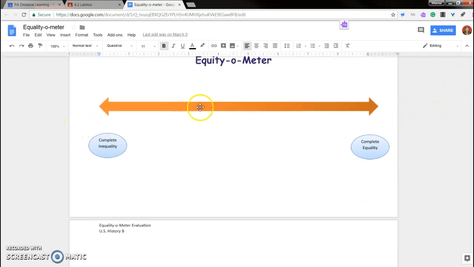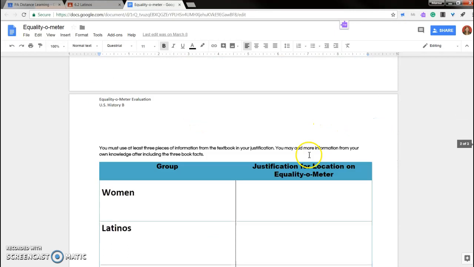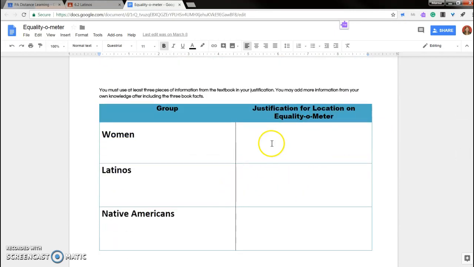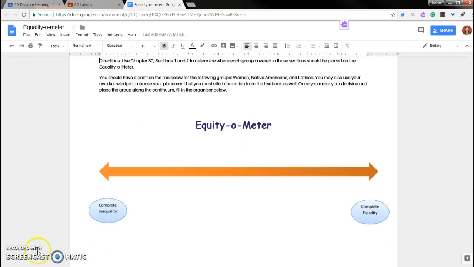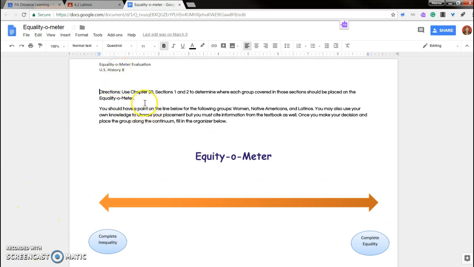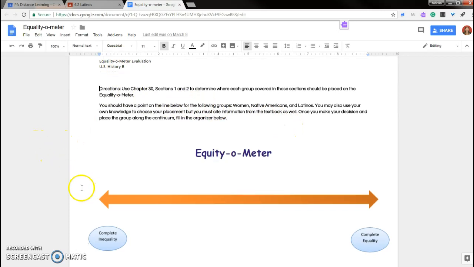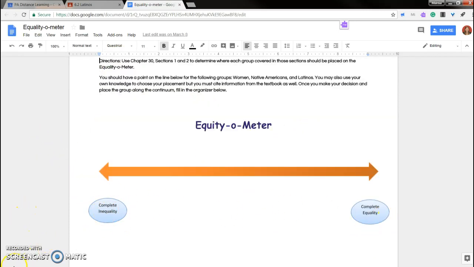You will put them on the equalityometer below, and then on the next page, you're just going to write a few sentences saying why you put them where you put them. So you're going to add 3 kind of facts about the groups and why you think that they would be where you put them on this equalityometer below. So if you have any questions about today's assignment, please let me know. Again, use that chapter 30 sections 1 and 2 to learn more about those groups of people and decide where you would put them on this spectrum here.